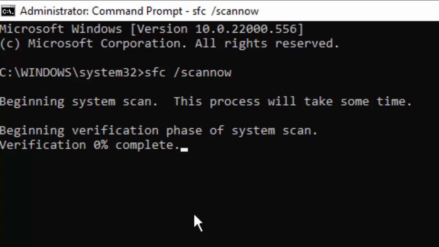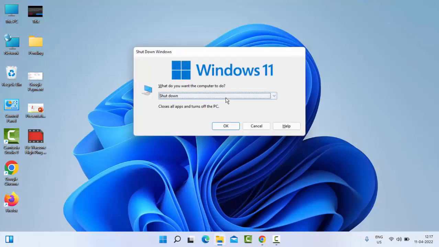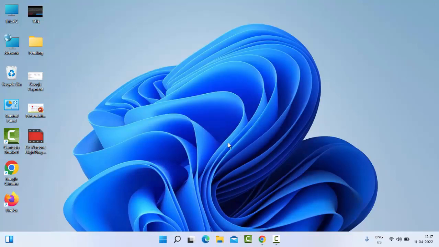You need to wait here, guys, for this verification process to complete. After that, guys, close the command prompt and once again restart your PC. Hopefully, guys, this time it will fix your problem.